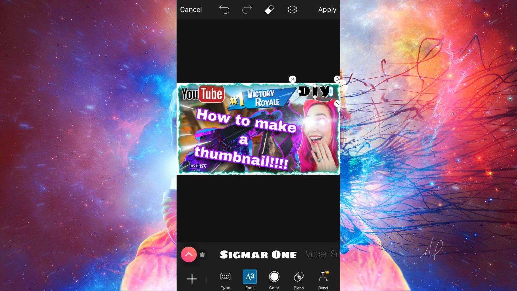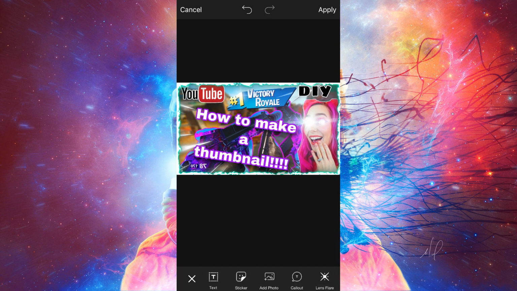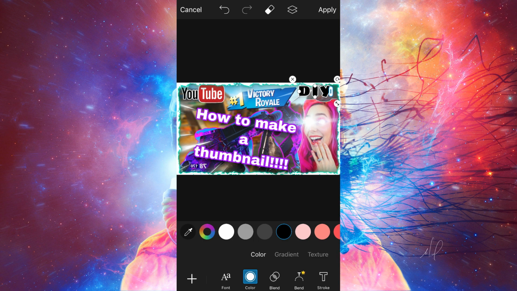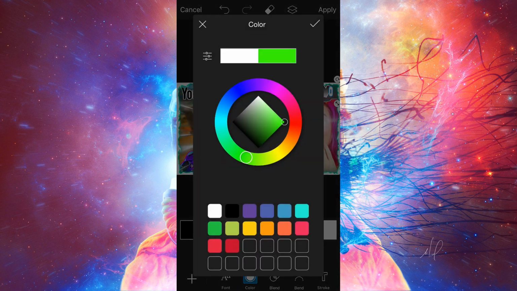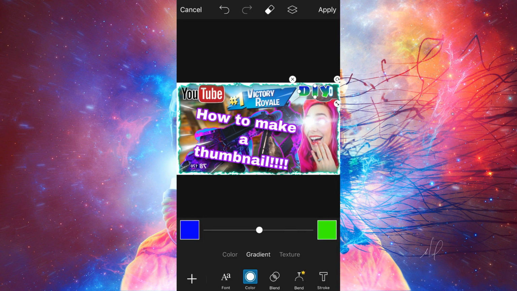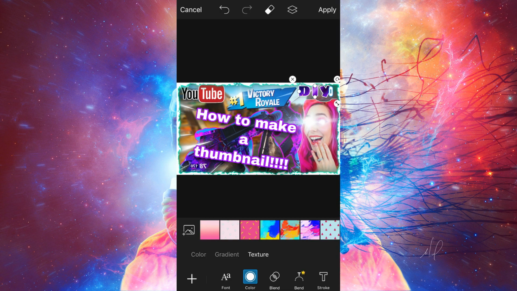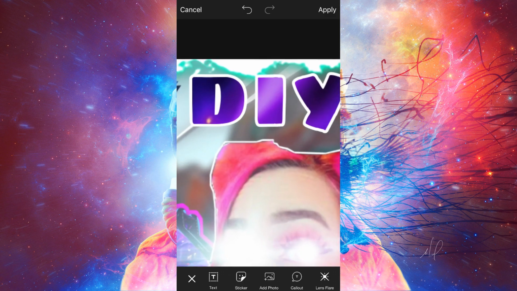So if you go to font, hold on, wrong one. If you go to color, you can go gradient. You can make 2 different colors right here. Choose different colors right here. Green, maybe blue. So you have green and blue right there. You can go to texture, and if you go to the image, you can add an image right here. And look, so that's what you basically could do. This is what it looks like.